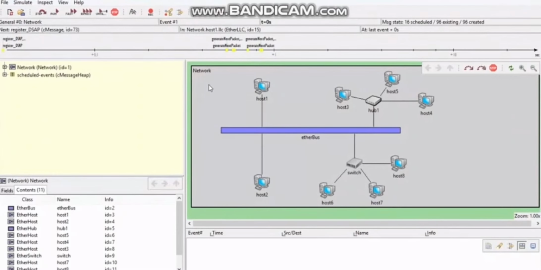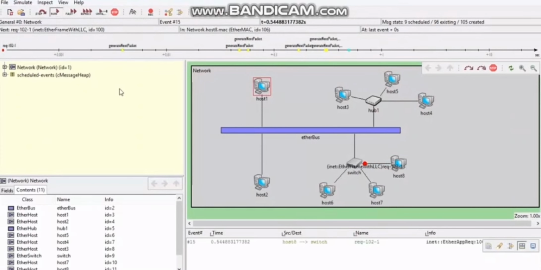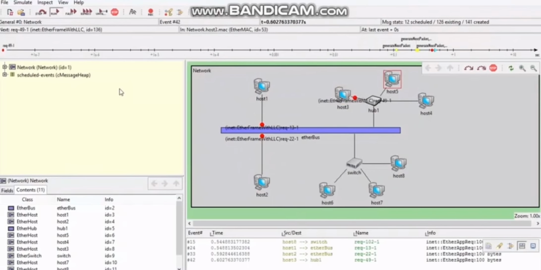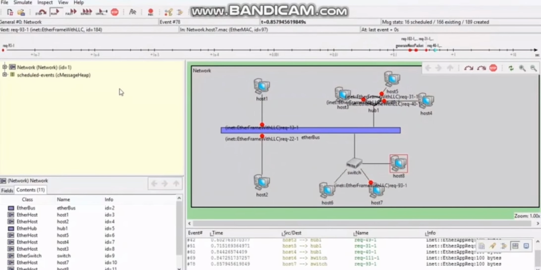After checking all my coding, I clicked the run button to run everything. It's running right now.